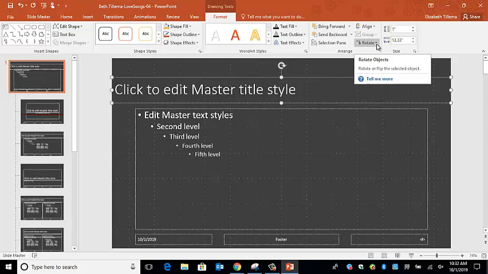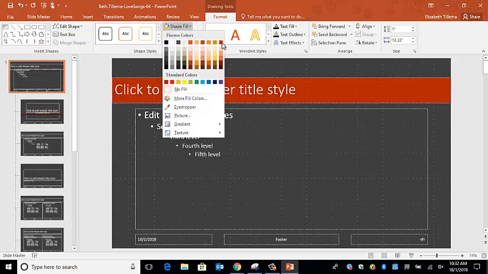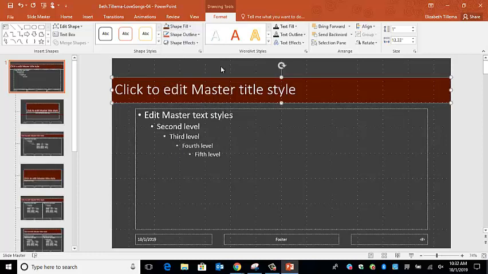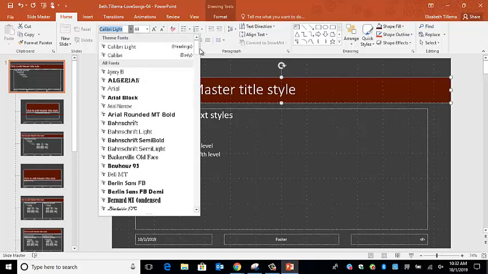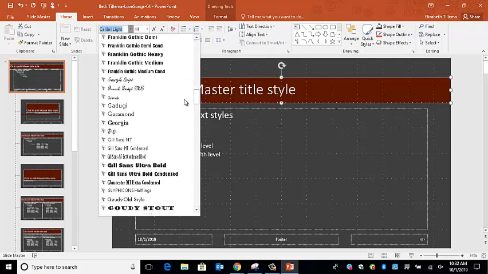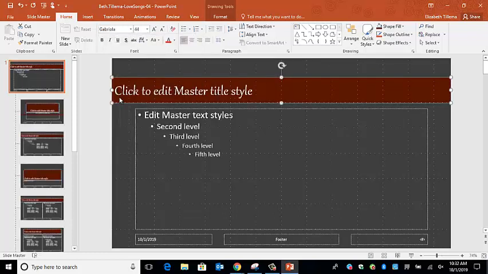Step F says change the shape fill to dark red accent 6, darker 50. So here's my shape fill. Here's my dark red accent 6, and I want to go all the way to the bottom for the darker 50. Step G then says change the font. So go back to your Home tab and change the font to Gabriola. That's in the G section, so I have to scroll down. Gabriola. And I want to change the font size to 60.